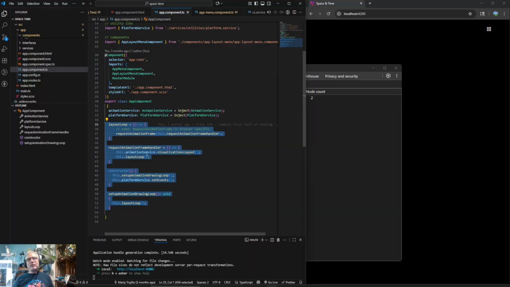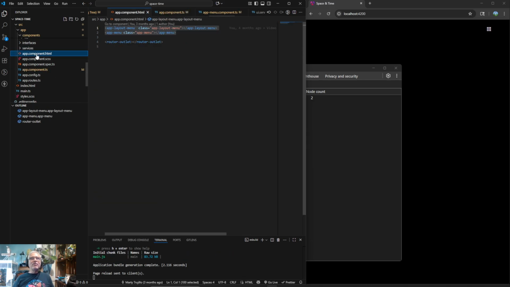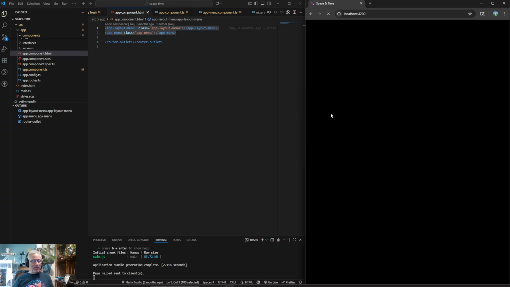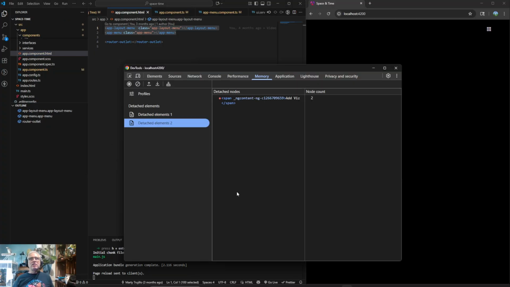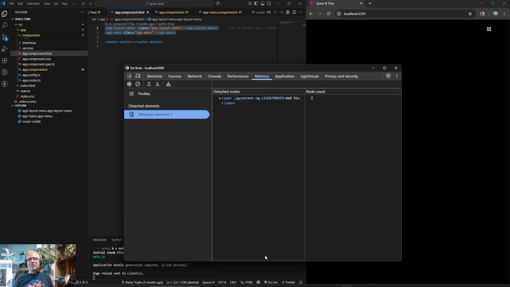looking for animations to run. But you know what? Let's get rid of that. And so all we have in here is our router outlet, our app menu, and that. So let's go ahead and refresh because it is very possible that for our development convenience, it is, look at that, 40 megs of memory being used. Yeah, see, so that detached node is still there.